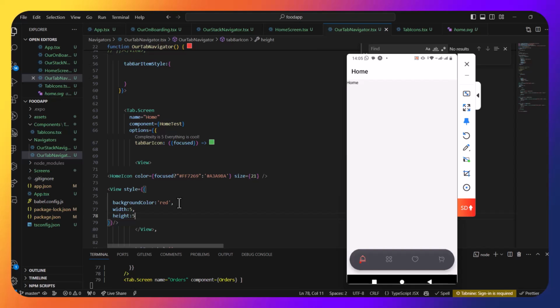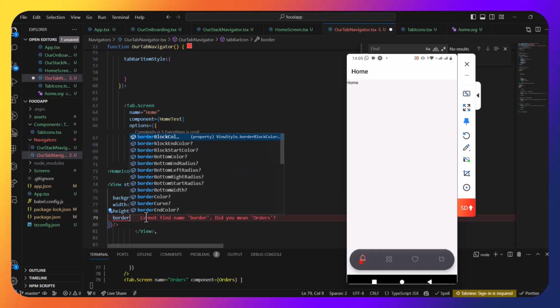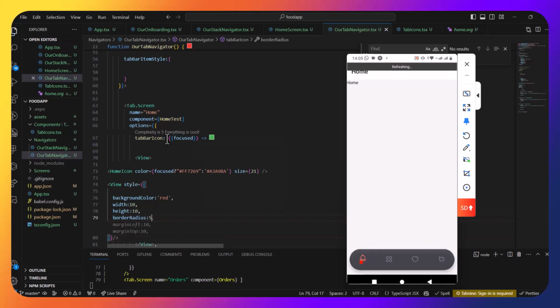Then let's continue. As you can see, guys, here it is. Okay, then let's make this 10 and make this 10. Okay, I'm happy with that. And then what we want to do, the border radius, border radius of 5. Make it a perfect circle. Okay, I'm happy with this. I hope you see where this is going.